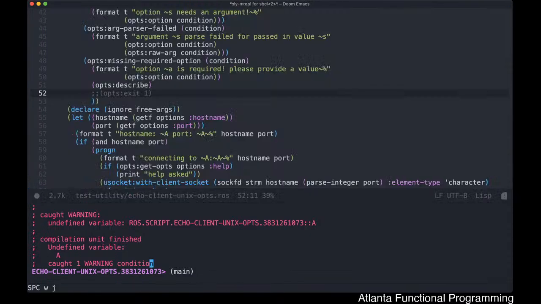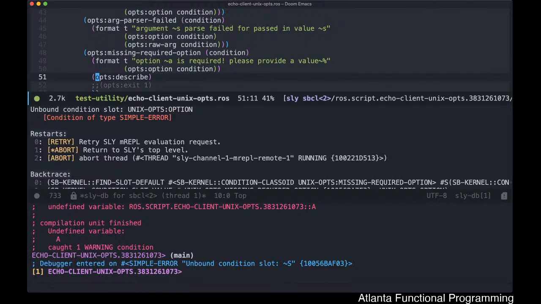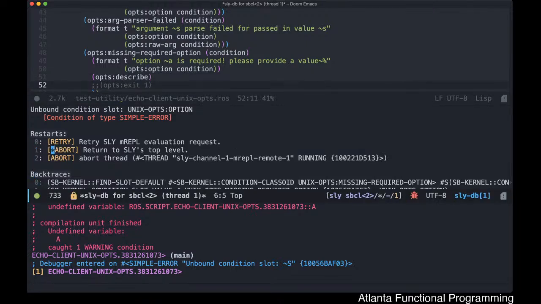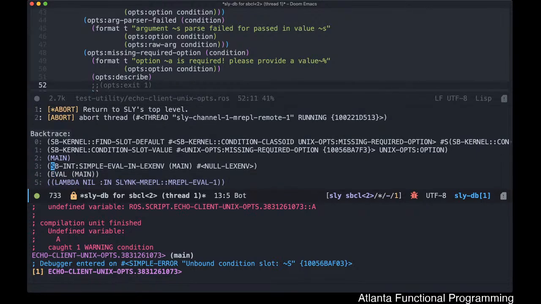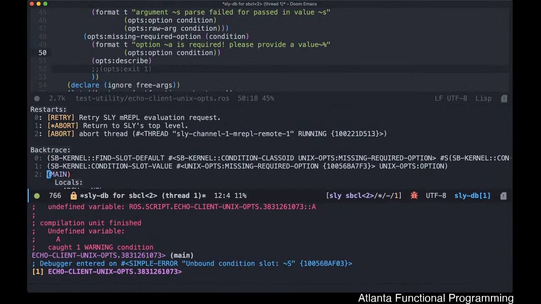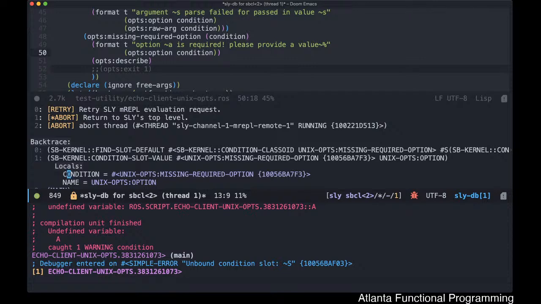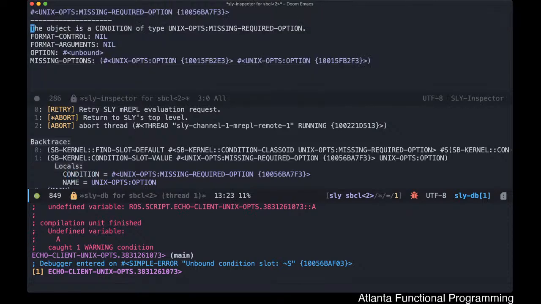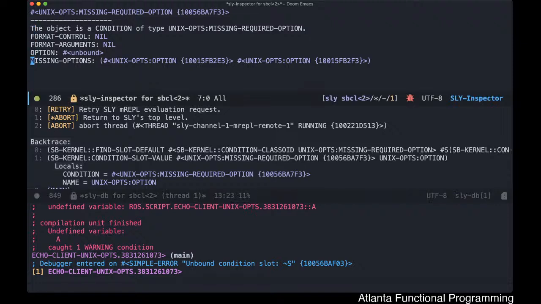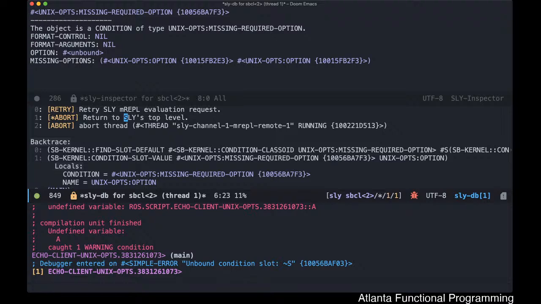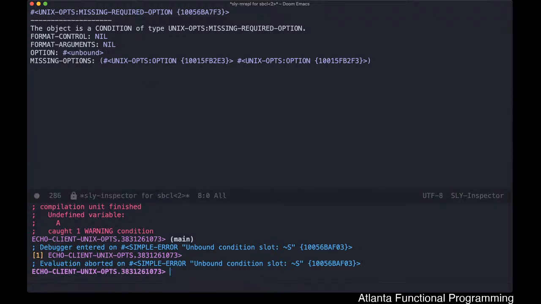Okay, and let's do this here. We run it, and it still says that there's no option, but since it's passing in missing required option here, is there any information that I can use? Okay, so missing options is what I need to use. Okay, got it.